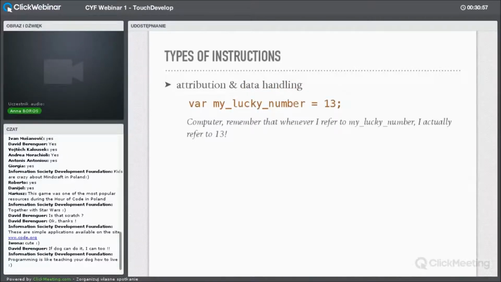There are several types of instructions. The most basic one is attribution and data handling. Now we switch a bit to a more abstract level, from instructing dogs how to do things to instructing computers how to do things. When I define a new variable, in this case my lucky number, I basically tell my computer, remember that whenever I refer to my lucky number, I actually refer to 13. This is the basic attribution or basic variable definition in programming.